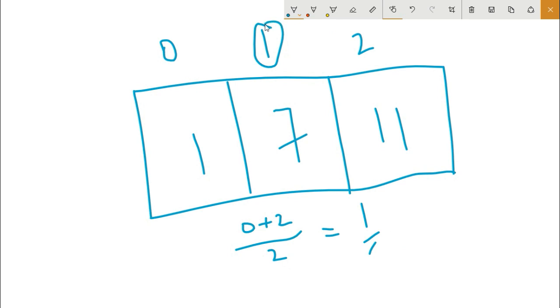Now our first index is the mid index, and as we did before, we are going to compare the inputted value with the element present at the mid index. What is the value inputted by the user? It's 7, right? So we check if 7 is equal to the element present at the first index, which is once again 7. And of course, 7 is equal to 7.